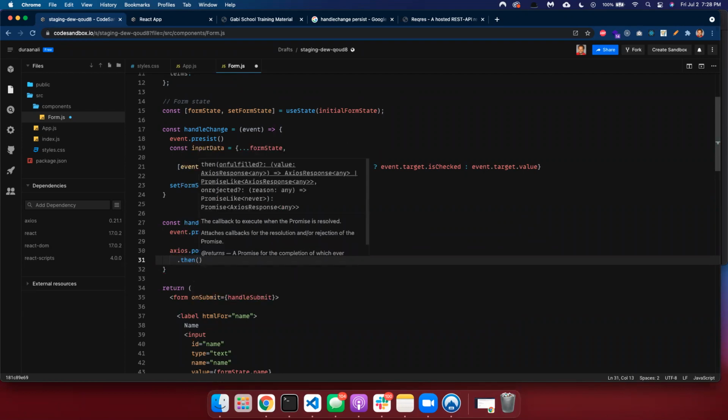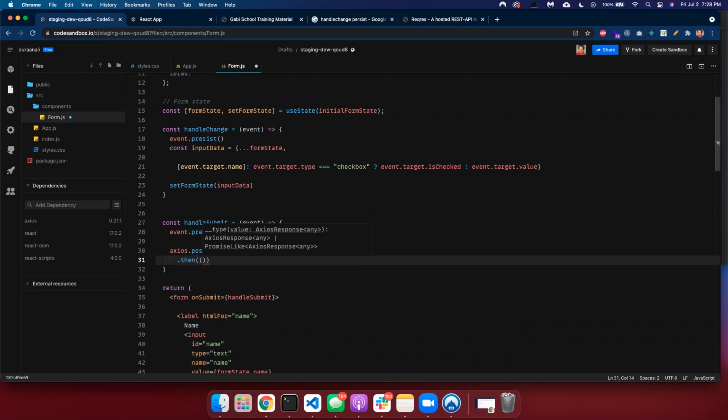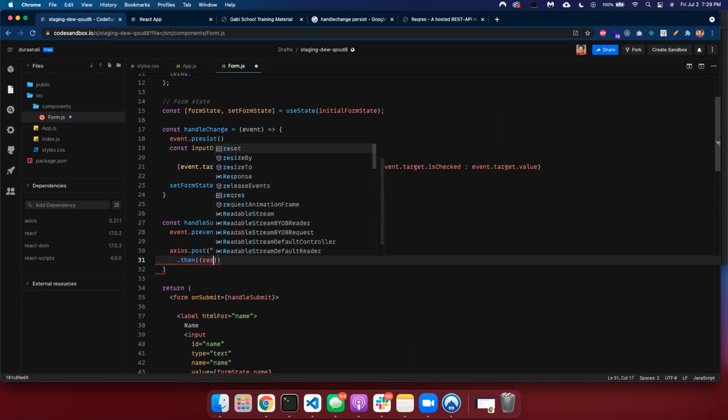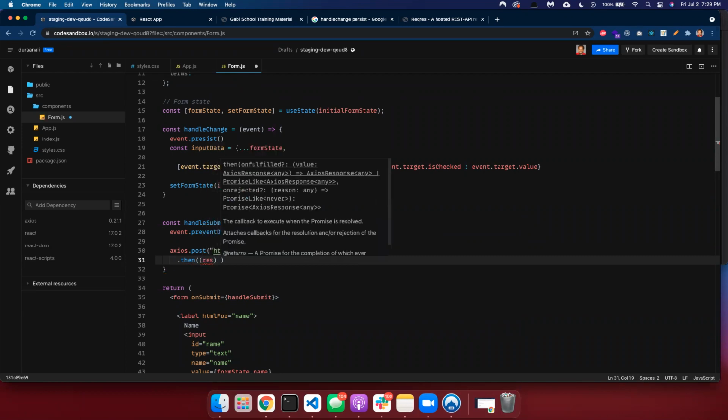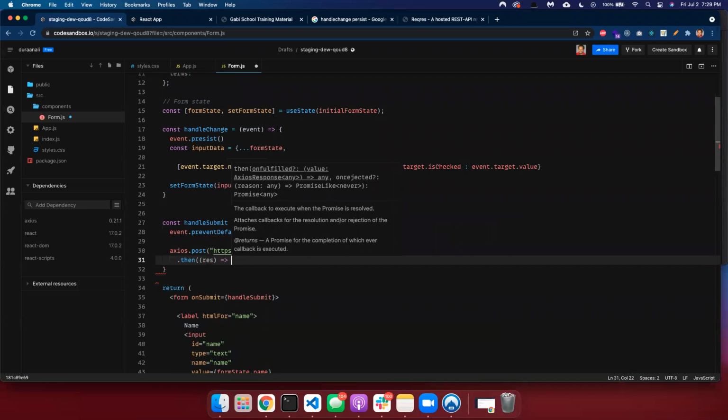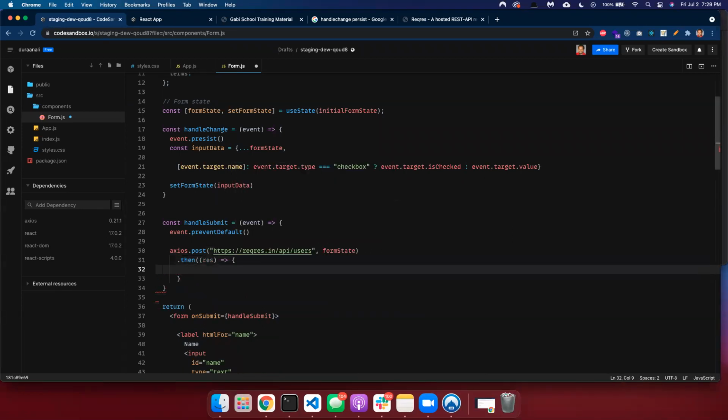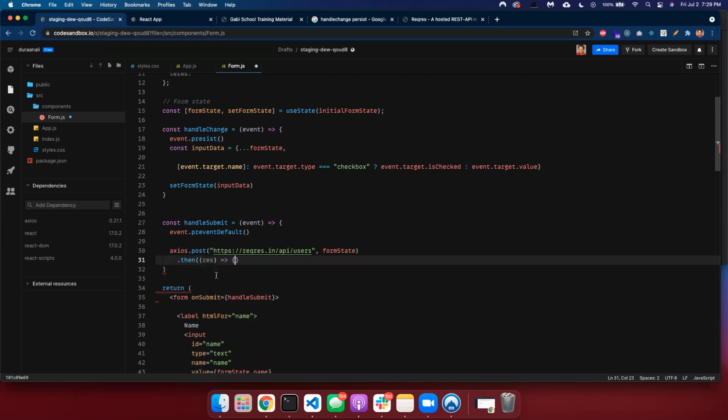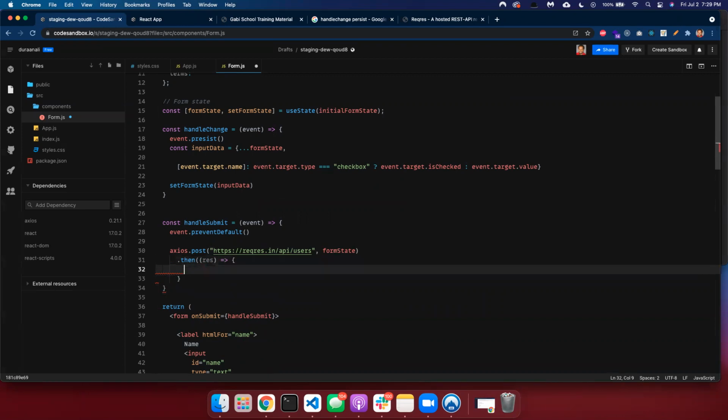So what happens after we send the post? Then we have to handle the response. So we can say response here or res. And then here we're going to say res. Okay. So that'll be a callback function. So this callback function, I think I've misspelled it. Okay, yeah, we're missing something here.